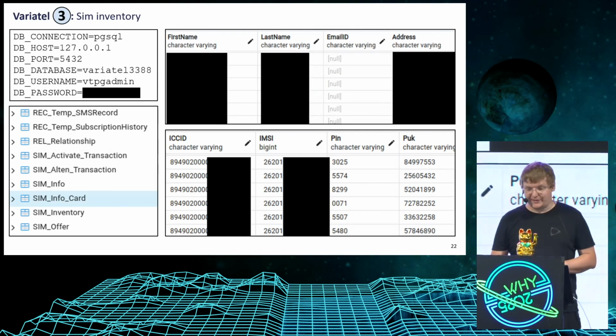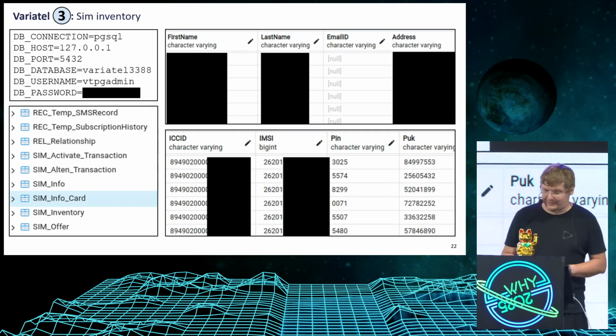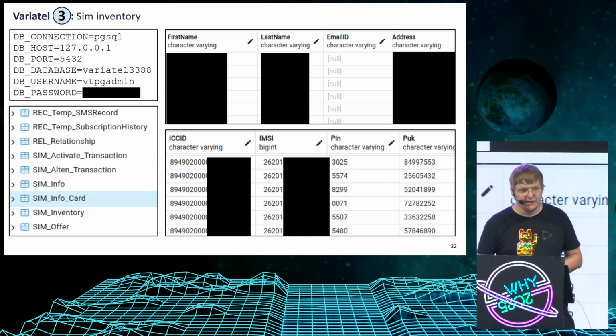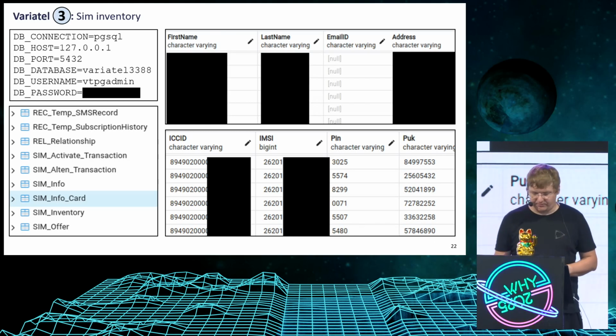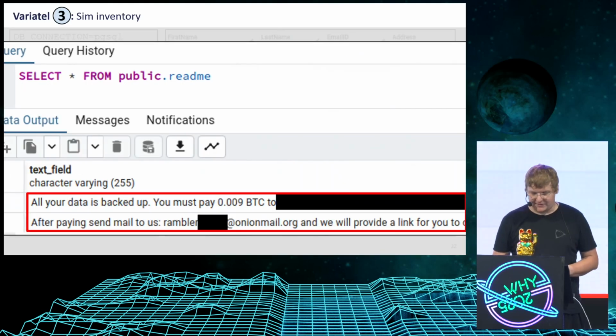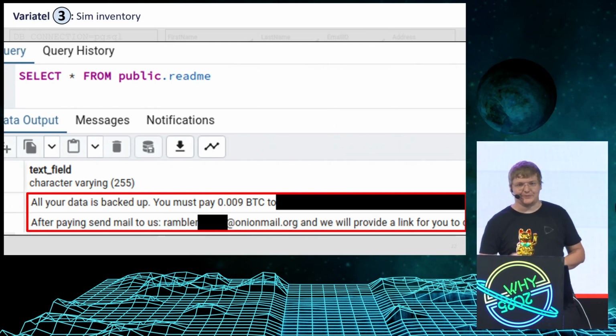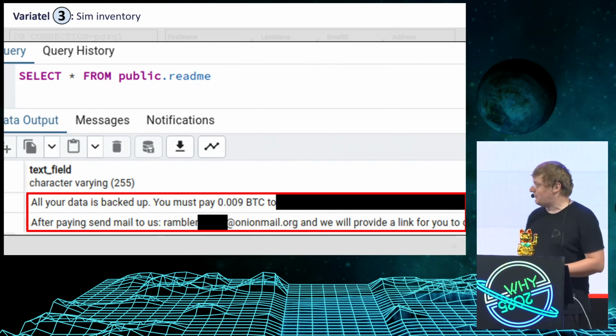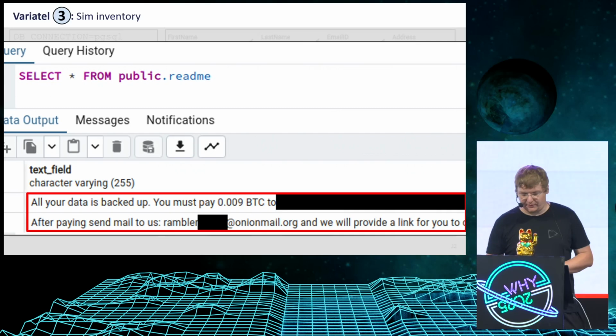Last, the Postgres credentials worked on a Postgres server that was exposed on the internet. You would find all kinds of tables, including tables with customer data, first name, last name, address, sometimes the email address, but you would also see the SIM inventory with all the details like PIN, PUC, IMSI, SIM card ID, and so on. And as a bonus, I could prove that I was not the first person to visit the service. Someone else was there and made a voluntary backup of the data and offered a copy against Bitcoin.